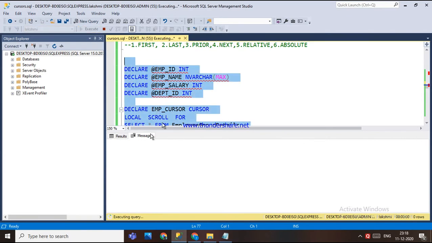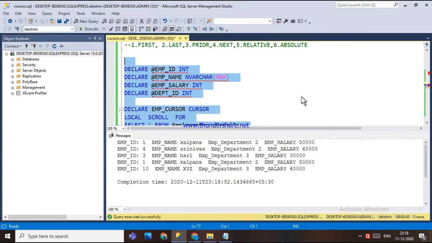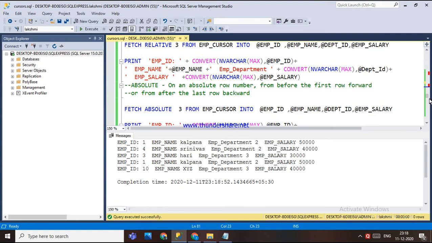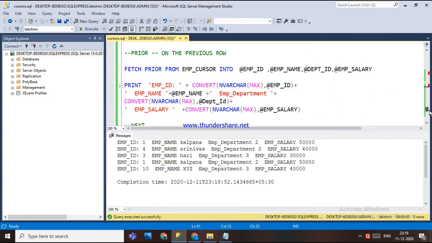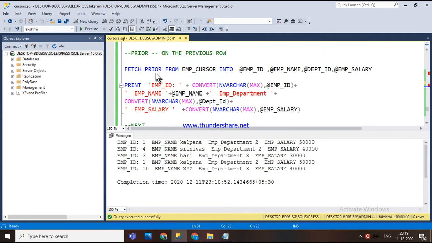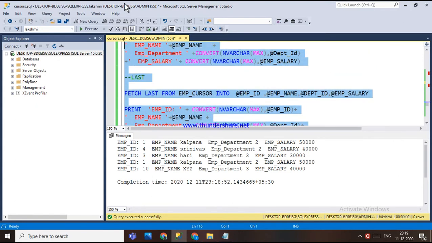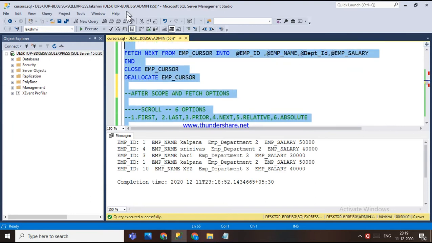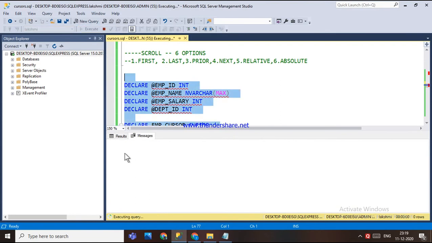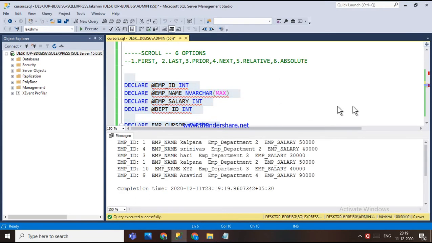If I execute this, we will get the last row, that is employee ID 10, the last row in this table. The next one, from the last, is prior. Prior means the previous row of where the cursor is now. The cursor is on the 10th row, so the previous one is the 9th row, and we will get the 9th row.